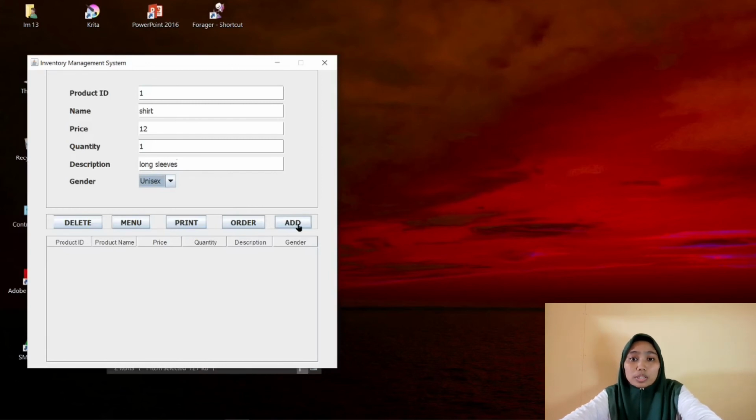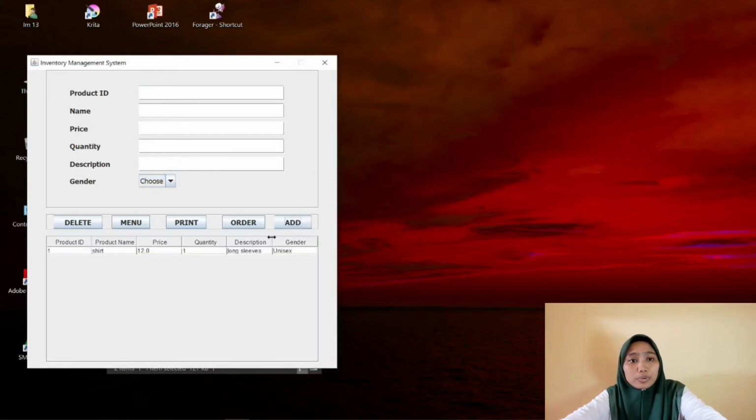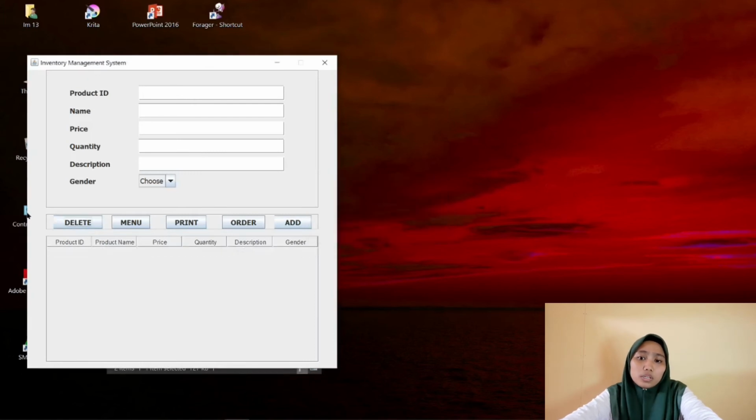Then the user can add or order the product, so I'll choose add for now. Then here click OK. The user can also delete the product. Here enter yes or no depending on what the user wants, so I choose yes. Here we can see the list disappears. So next I will demonstrate how to order, so I'll choose order.